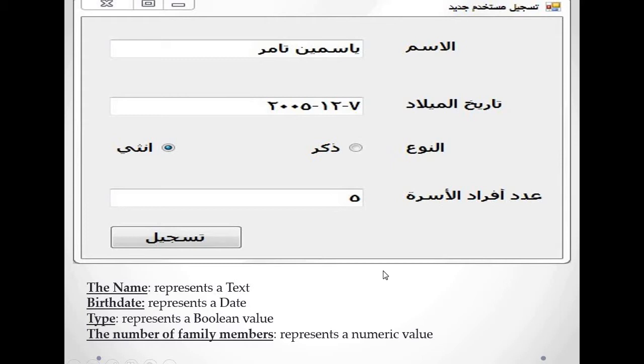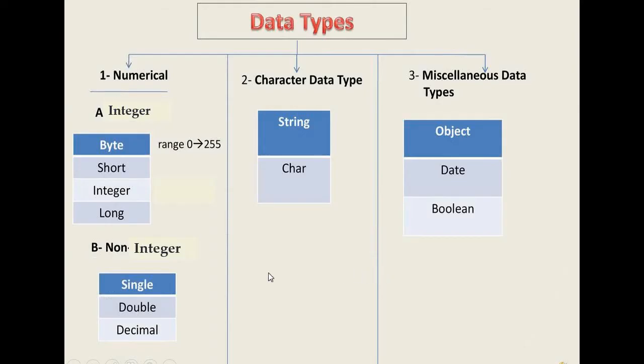To know more about the data types, let's classify them together, because it is so important when I'm writing the code inside Visual Basic.net. The first data type is numeric, the second is character data type, and the third is miscellaneous data type. Numerical data types consist of two types: integer and non-integer. Integer consists of byte, short, integer, long.